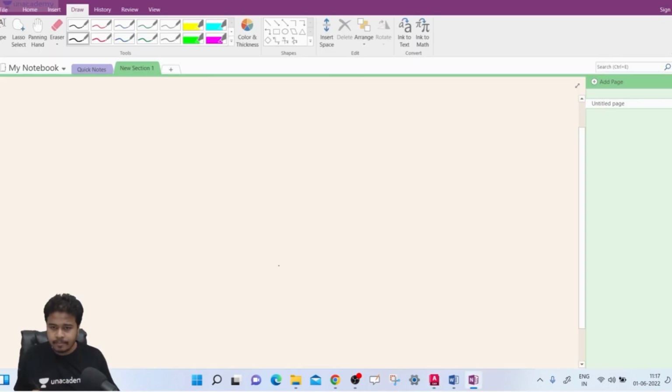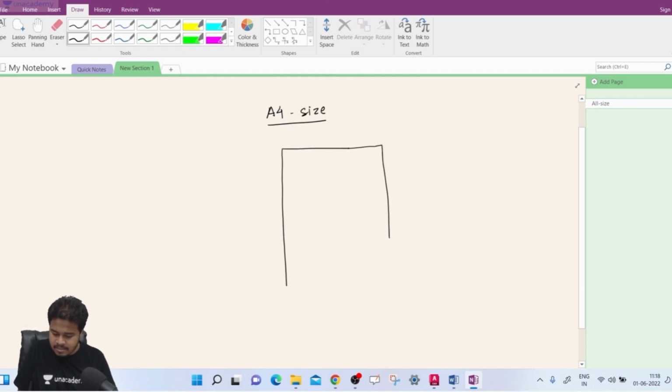See, if I talk about A4 size, what does that mean? What is the A4 size? You might have seen A4 size papers. It looks something like this. What is the size of it? The length is 210 mm and the height is 297 mm. It is in millimeters.